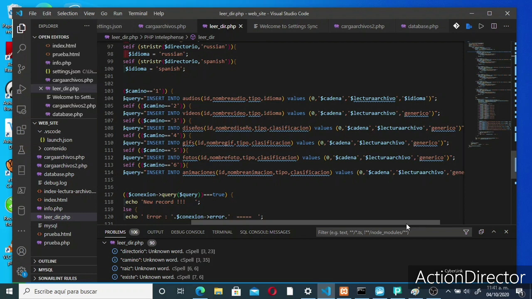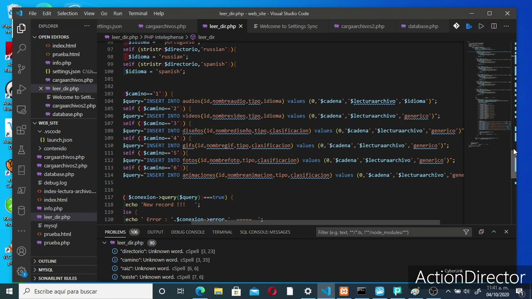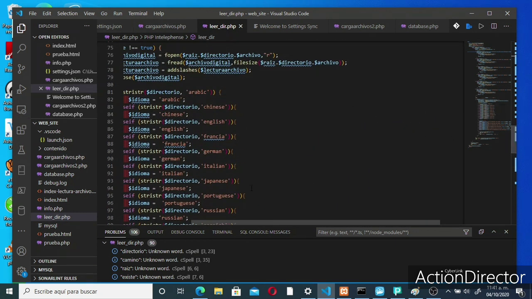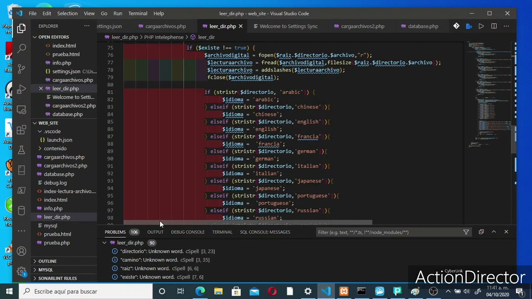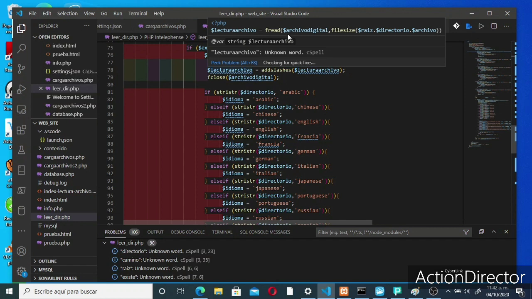Lectura archivo. We are going to go to lectura archivo because it's important. Because in lectura archivo you define the portion of the routine where you define the sentence necessary to put inside the field of the table the BLOB file. This is the point. Okay.